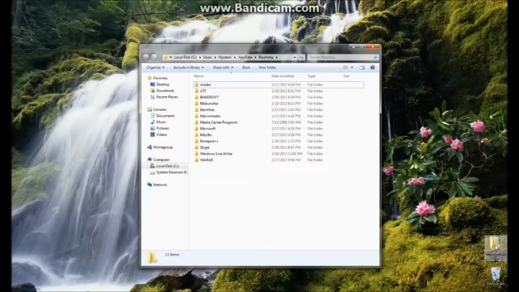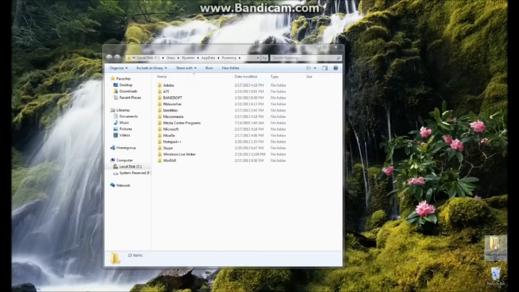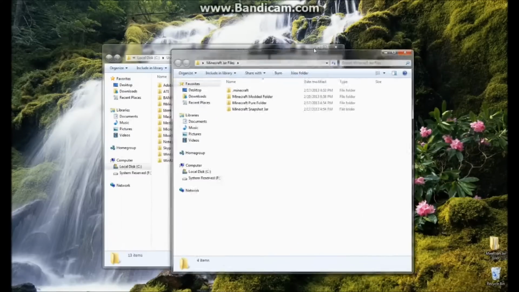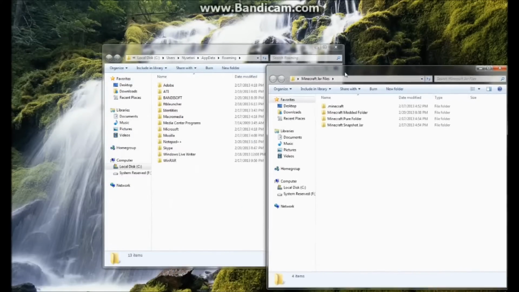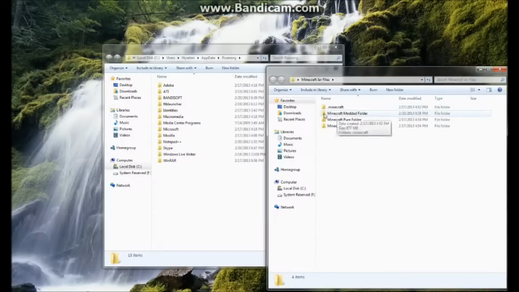One thing I also like to do, just as a tip, on my desktop I keep a folder called Minecraft jar files, and this recorder causes quite a bit of lag. As you can see, I have a Minecraft modded folder, a Minecraft pure folder, which is vanilla, and a Minecraft snapshot folder. Each of these is actually just the folder you have in your app data or your roaming.